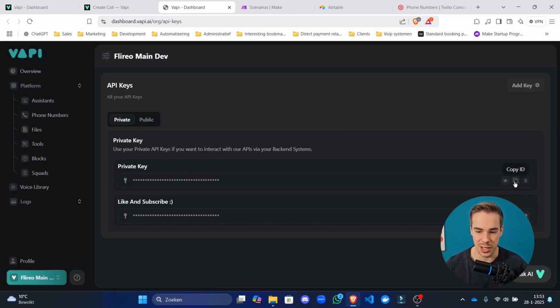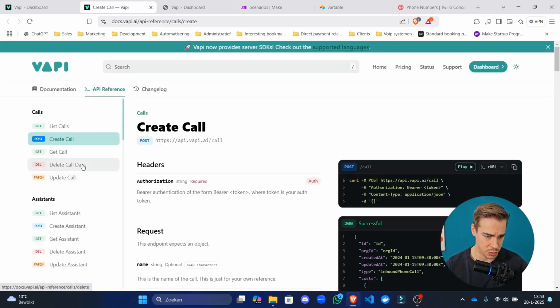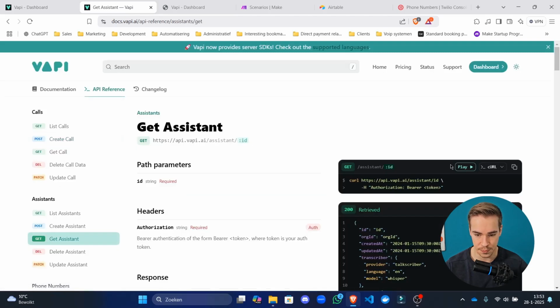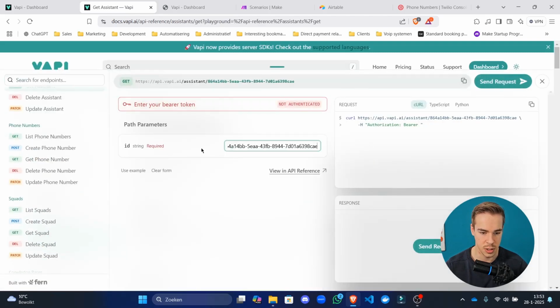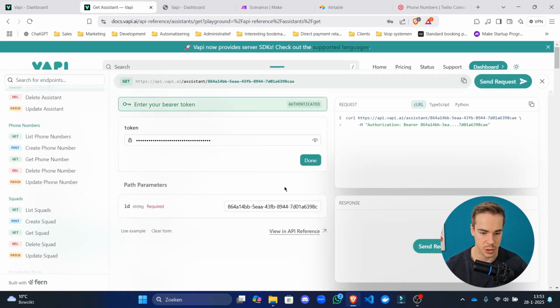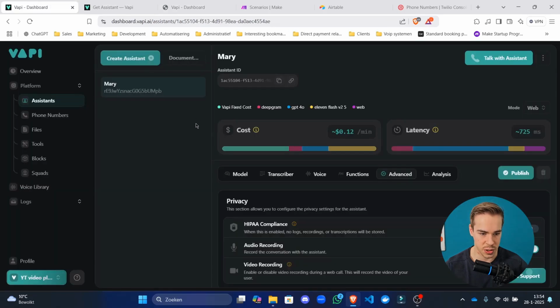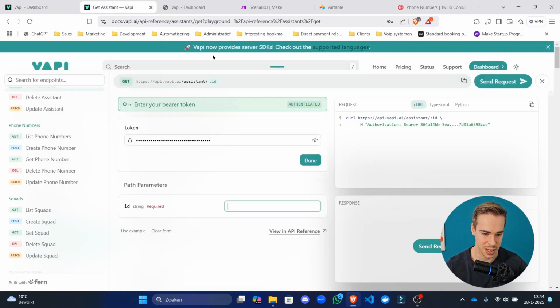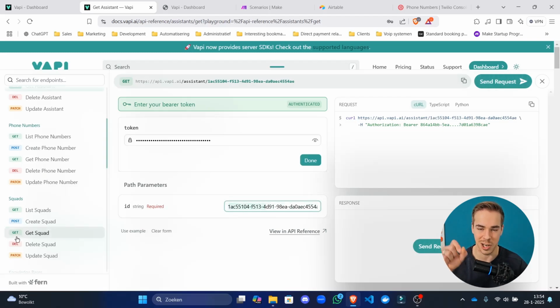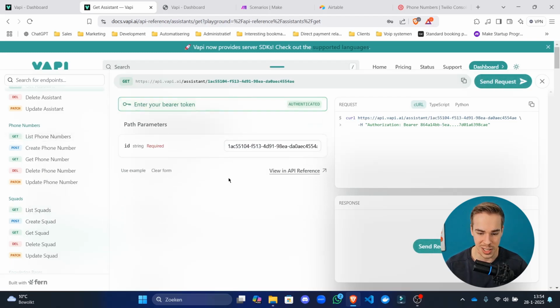If you go here and just copy ID, this is the one that you're going to need, or you can add a new ID. You don't need the public one, you need the private one. Just click copy ID right here. Go to get assistant. Click play right here. Oh, that's the bearer token. Add your bearer token right here. And then, of course, find your ID. So this is your agent. If you go to platform assistants, assistant ID, copy that ID, go over here and put it in here. Do remove the ID that you see right here. You only need the actual ID, not the two letters, so you need to remove that. And this is, of course, your bearer token. You're going to click done here.